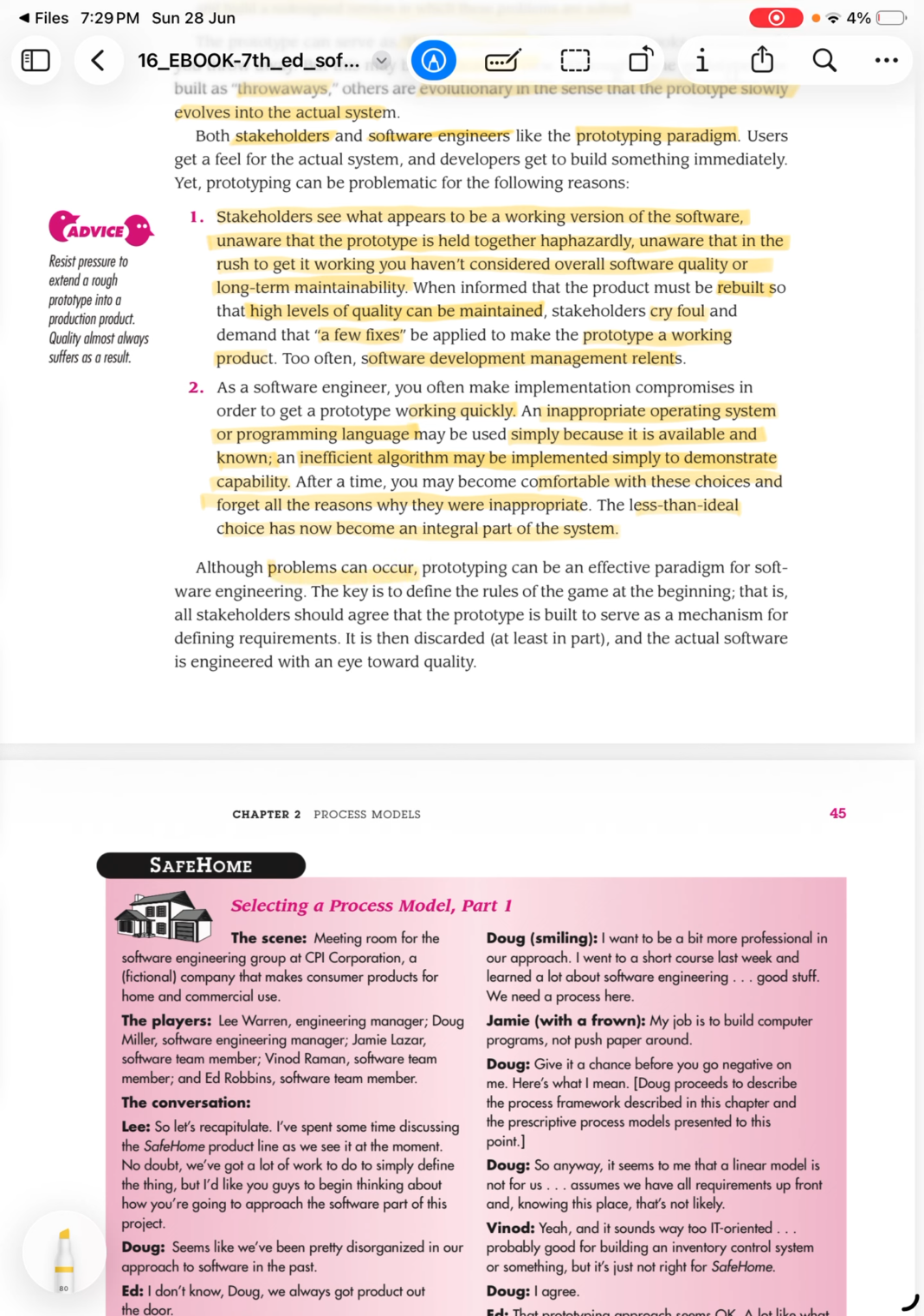Although problems can occur, prototyping can be effective paradigm for software engineering. The key is to define the rules of the game at the beginning, that is, all stakeholders should agree that prototype is built to serve as a mechanism for defining requirements. It is then discarded, at least in part, and the actual software is engineered with an eye towards quality. So here is an advice. Resist pressure to extend a rough prototype into a production quality. Quality almost always suffers as a result.